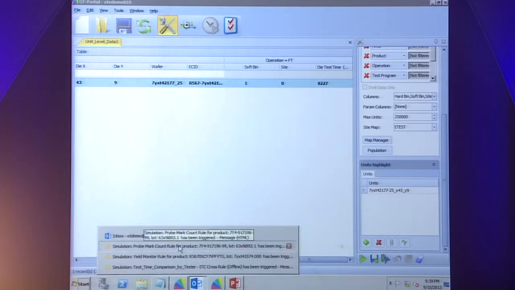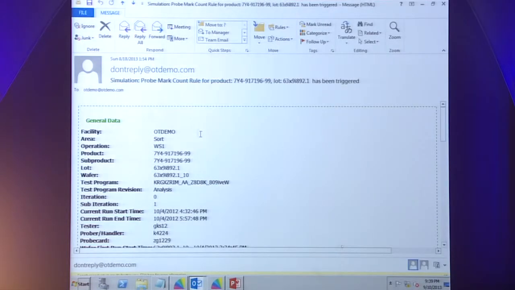What we've done is set up a rule. We looked at this particular data and discovered, for example, that the rule that triggered for it is what's called the probe mark count rule, which catches the same issue that I was showing you in the presentation before. The probe mark count rule looks at all of the layers of data that we receive about each wafer or each lot, and it determines how many times each die was touched. Now, this includes what we call hidden touches or hidden touchdowns.